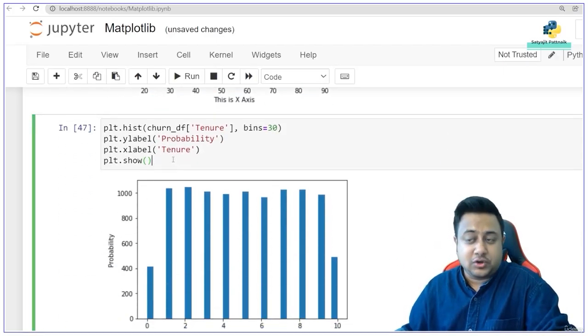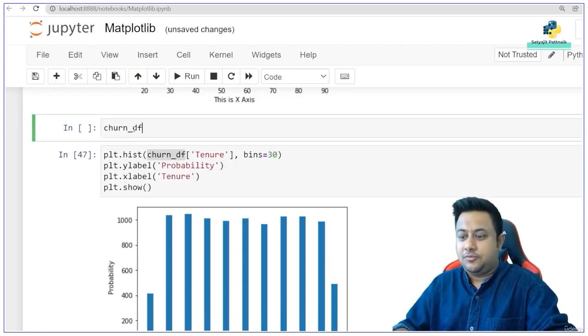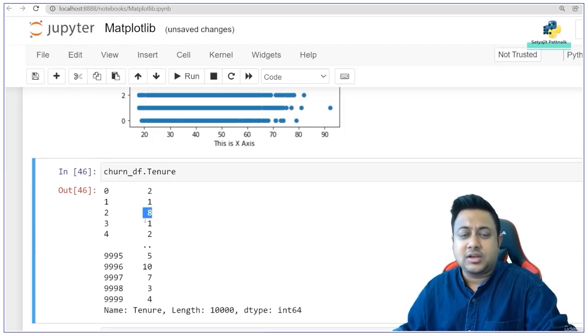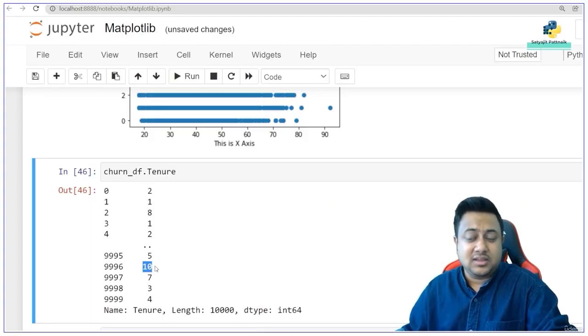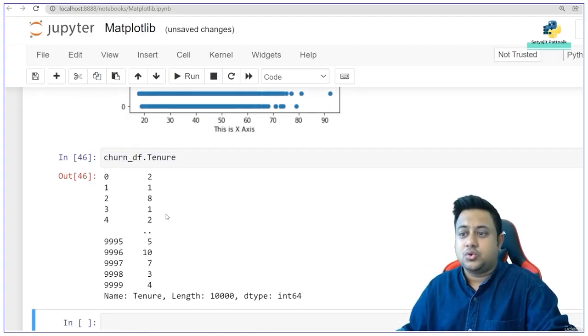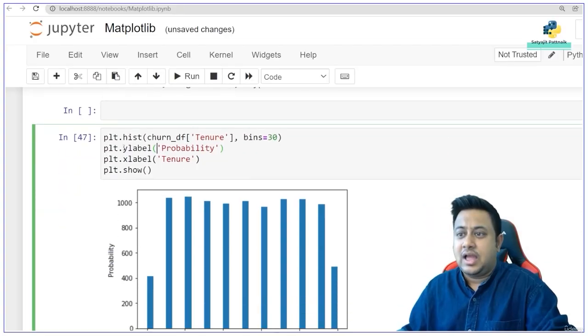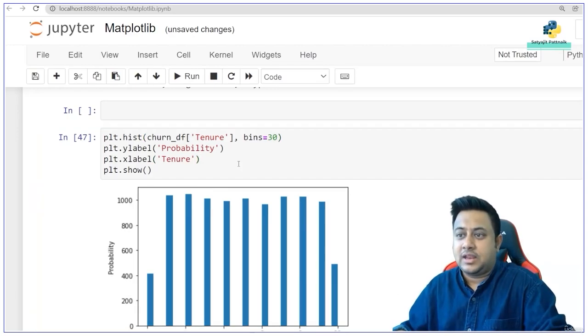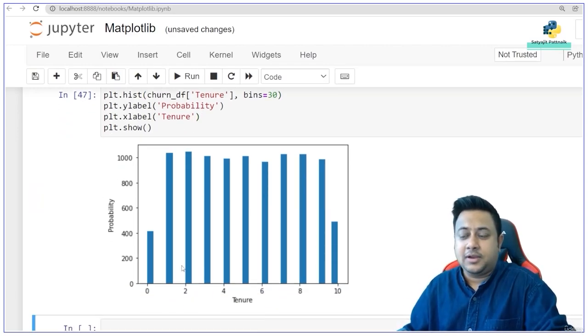Here I'm plotting a histogram on the tenure. What is tenure? If you type tenure, these are my tenure values. That means how long the customer is in the system. The customer is 2 years old in the system, 1 year old. This customer is 10 years in the system. That means he is a customer since the last 10 years, right? So in this step, I'm plotting churn tenure with bins equals 30. That means I want 30 bins, and then I'm plotting it. My y label is probability and my x label is tenure.